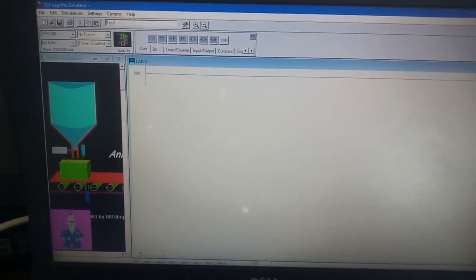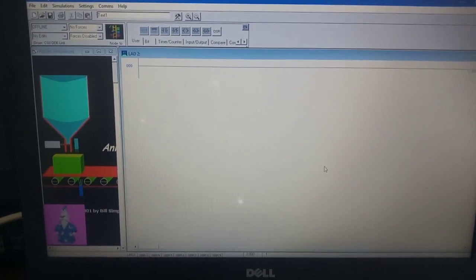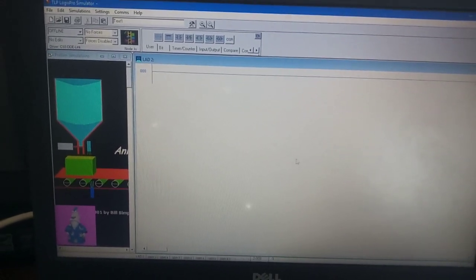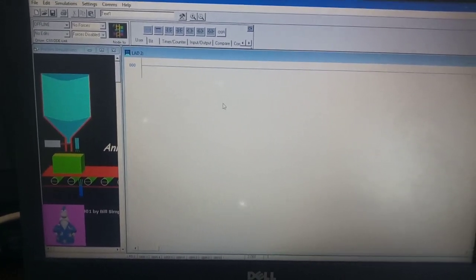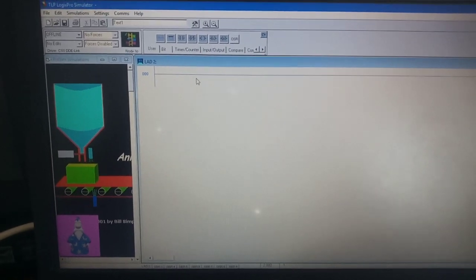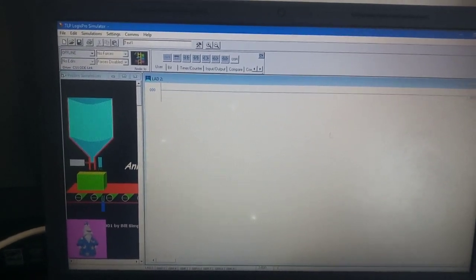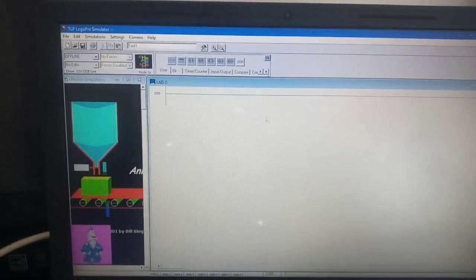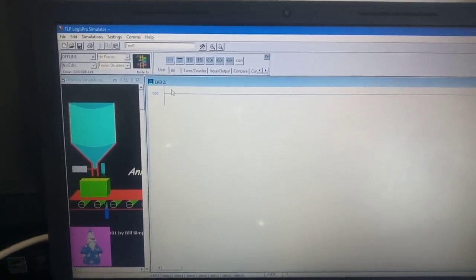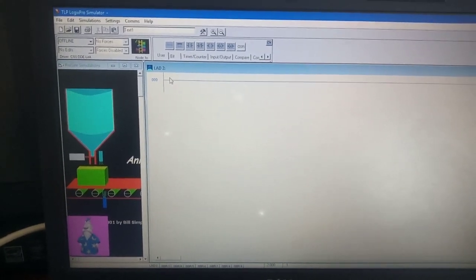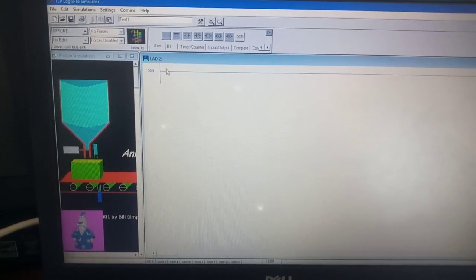Good day everyone. This tutorial is for the LogixPro software, the PLC simulator that I was telling you about. So I'm going to show you the basics. This is the main page that appears just instantly after you have initiated the software.